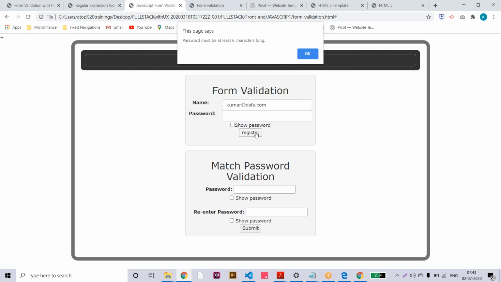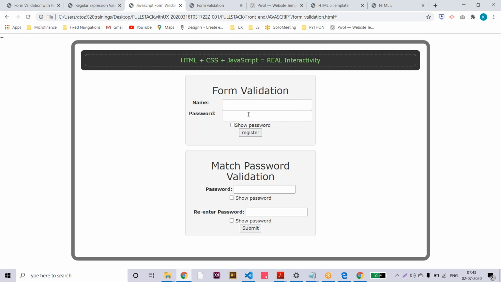Now let me register this. See, the password must be at least 6 characters. Okay, so for the password also they're asking for a minimum of 6 characters, not 2 or 3. Okay, so let's say here I have more than 6 characters. Now the form will be submitted. The form was submitted.